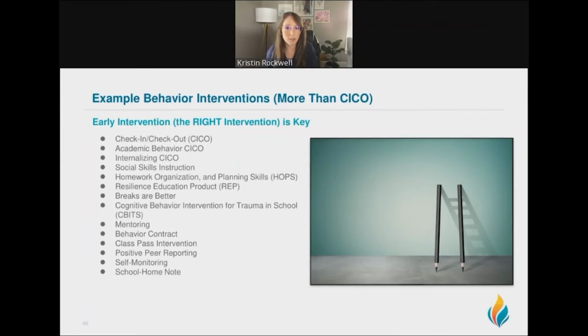Here are some example Tier 2 and Tier 3 interventions that you may or may not have heard of. In my experience, I know a lot of people know of check and checkout, and that's it. And they don't realize there's more interventions beyond that. So before we take a look at some additional interventions, let's first revisit why we place students into interventions.